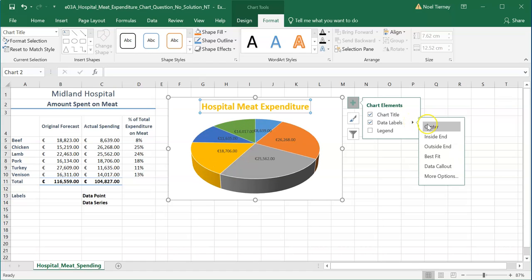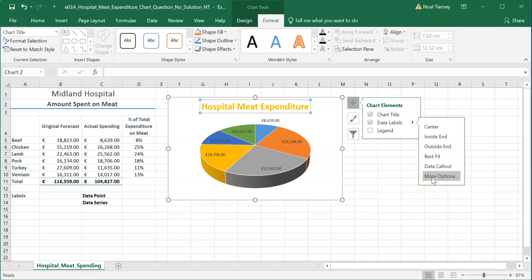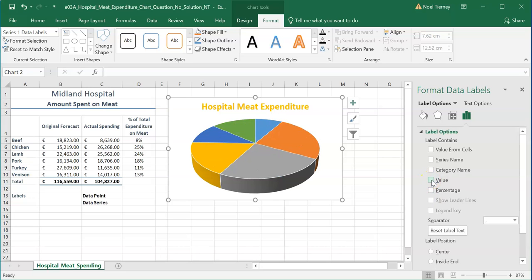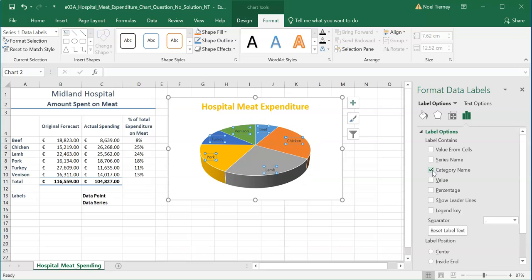a series of options open up, and the key one for us at the moment is this one called More Options. And under More Options, what we currently have is the value is selected, and this option for leader lines is selected. So I'm going to deselect the leader lines feature. When I select it, not much changes, but when I deselect the value option, the money disappears. Instead, if I want to display the labels on top of each slice, I go for the category name.